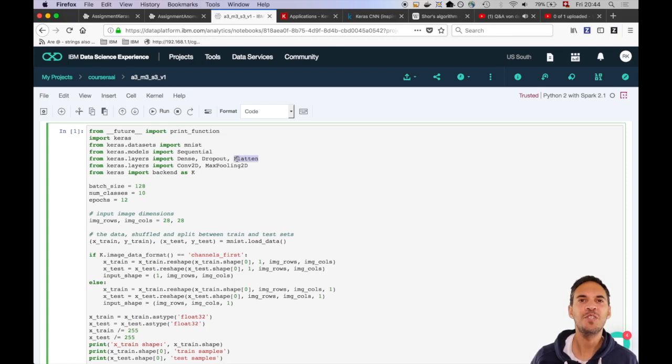Flatten is a layer which reduces the dimensionality of a tensor, which we will see later. Then we import 2 important layers for convolutional neural networks. Conv2D is a 2-dimensional convolutional layer which perfectly fits image data. And MaxPooling2D, as the name suggests, is a pooling layer using the max pooling function, again in 2D. The pool shape we can specify later.